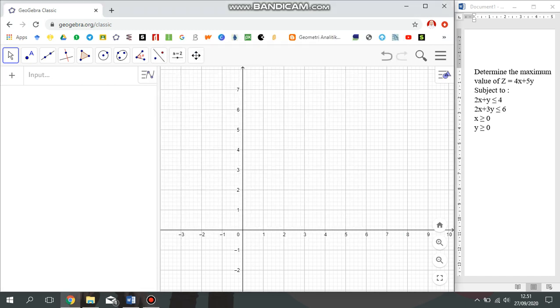My name is Kamila Kurnia Sari, and in this section we are going to discuss how to determine the maximum value of linear programming using the ruler method. So let's check this out.